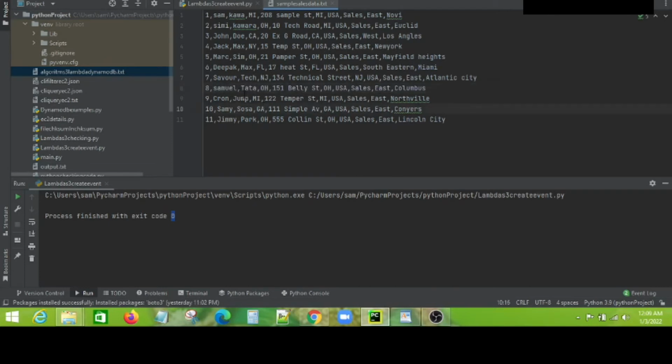Samuel Tata. I changed rows 1, 4 and 8, right? And let me change the last row. So instead of Lincoln City, I would say Lincoln Park, and I would say Joe Park. Okay, all right, this is what I changed in rows 1, 4, 8 and 11. Okay, all the data has been changed. Let me save all.